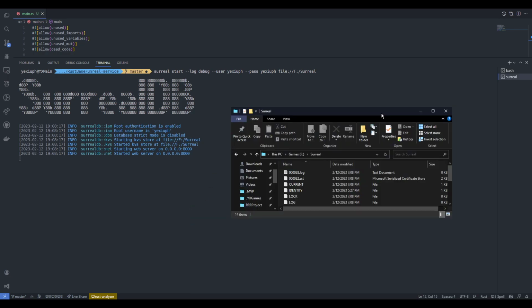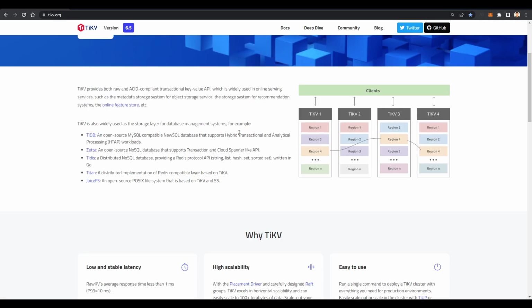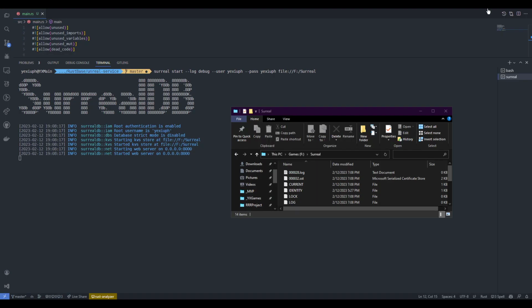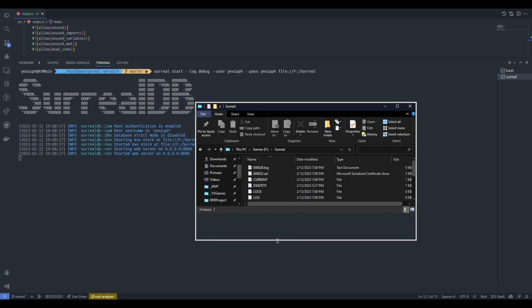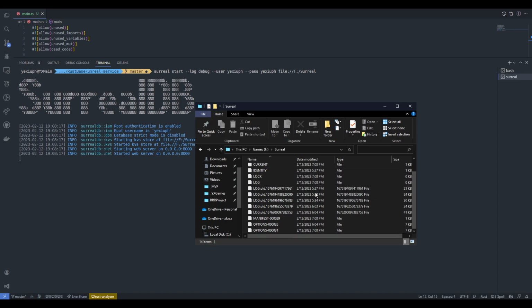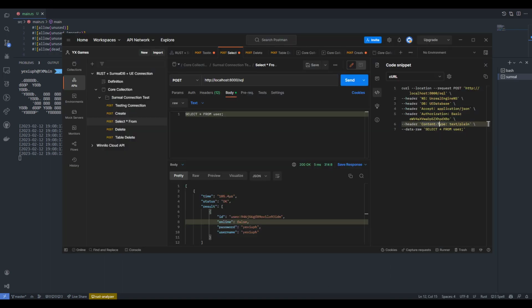So you can do this through your NAS, through whatever. And I think Surreal also supports TiKV, so you can actually store it there as well. Or if you want to self-host or manage your own database, you can do this as well.